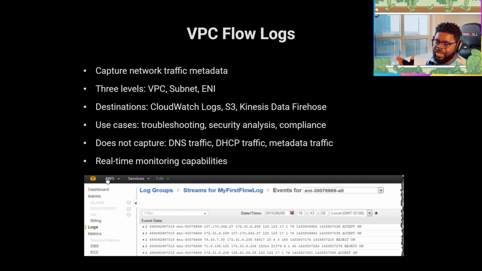You can also get those logs and do real-time monitoring on them, right? So if you want to track something going wrong immediately on your VPC or your network, that's a really good place to keep an eye on to capture those kinds of events.